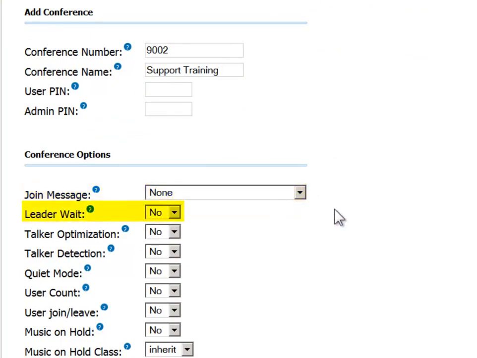Setting leader wait to yes allows you to define that the call will commence only after the conference leader has joined. During the wait period, any caller that has joined will not be able to converse with the other participants. Talker optimization reduces background noise by identifying the dominant speakers and muting the rest. Quiet mode prevents the system from playing the beeps that indicate when callers join or leave the conference.